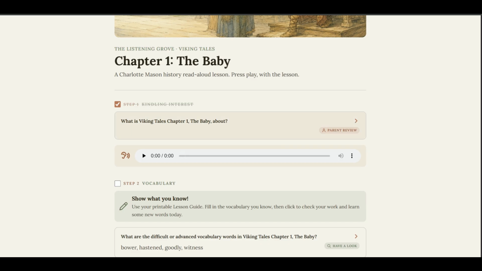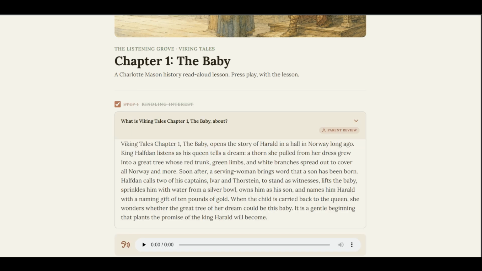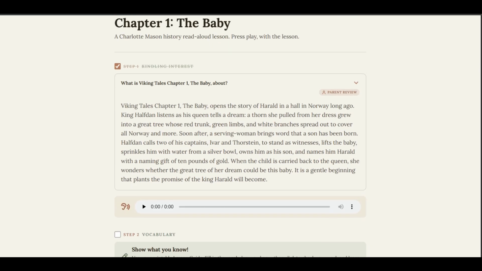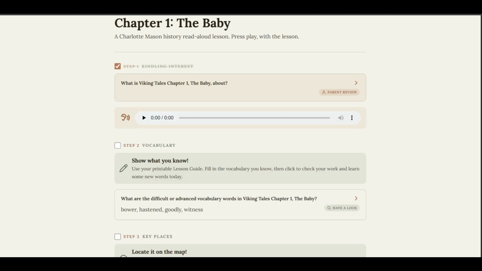I'll also point out up here, we have this drop down. So this is really for the parent. You see it says parent review. And if you drop it down, it will kind of give you a summary of what is happening in this chapter. It also sometimes contains some like content considerations that you may want to look at before your child does this. So it's right at the very top there. So when you assign it, you can just look at it and it's right there.